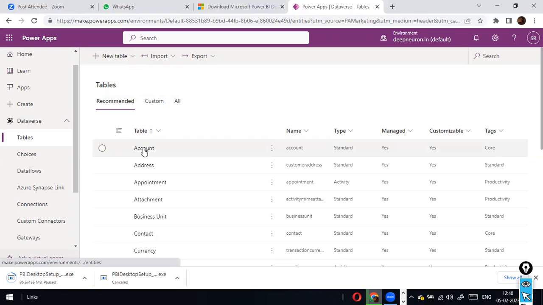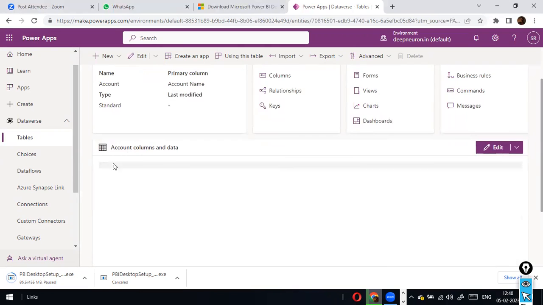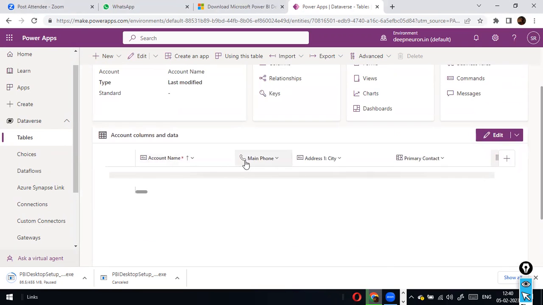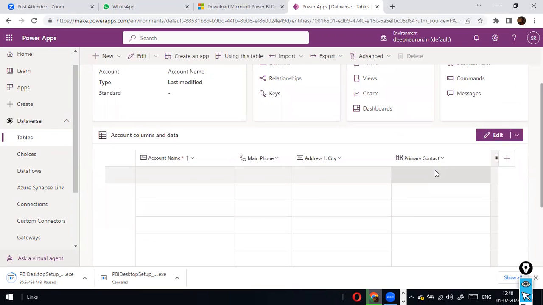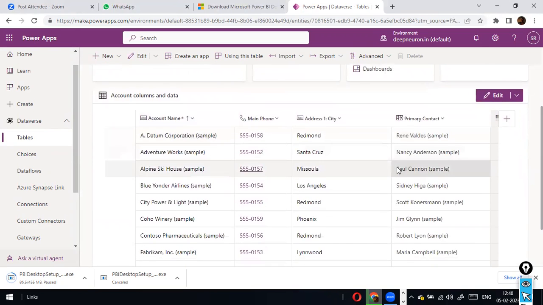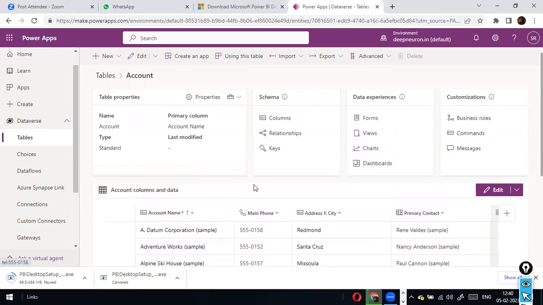For the time being, I'm going to select the pre-existing Account table here. If you scroll down, the data belongs to the Account table. Look here, we have columns called account name, main phone, city, and primary contact, four columns of data. This table I'm going to import into my Power BI Desktop.